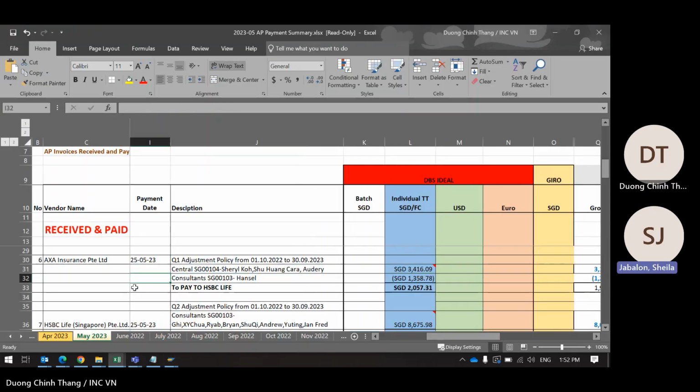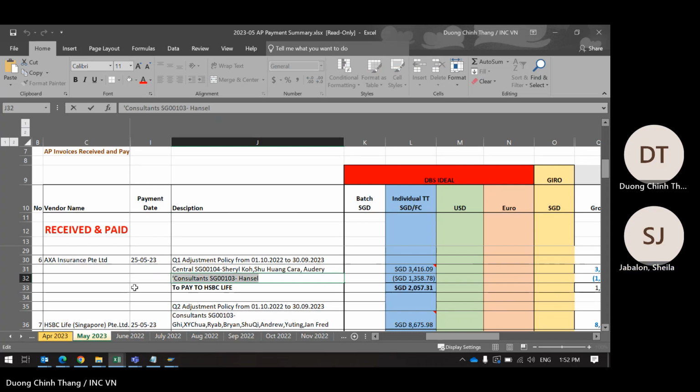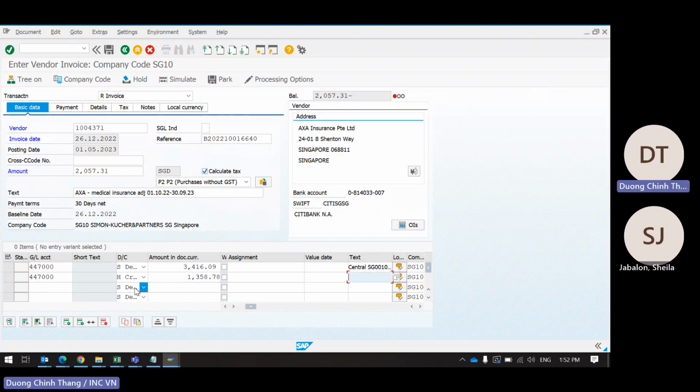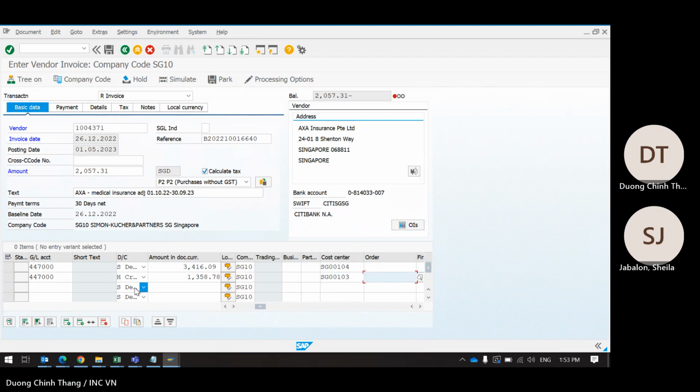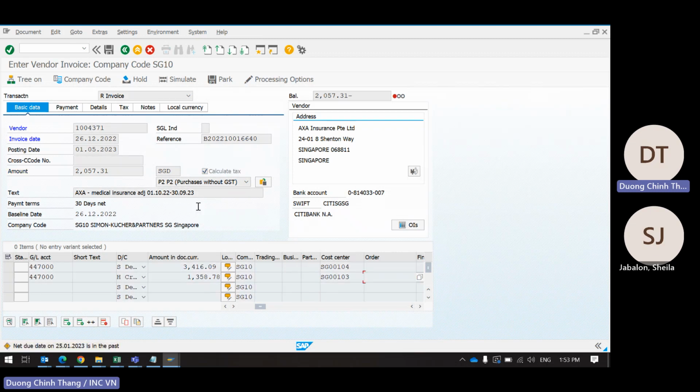Then copy the text, Consultants. The next one. Now overview. Okay. Press enter. Then the net due date is in the past. I think it's okay. You can ignore.